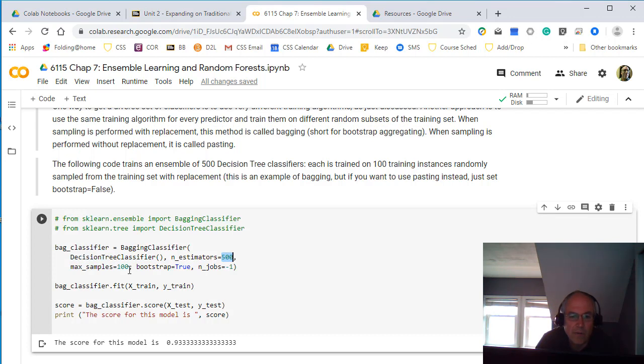And each one is going to randomly sample 100 items from our database and run this. So again, we're going to fit this with our training and testing data, but each one is going to look at different samples, not the whole training and testing set. And again, it's kind of limited here because we have such a small data set.